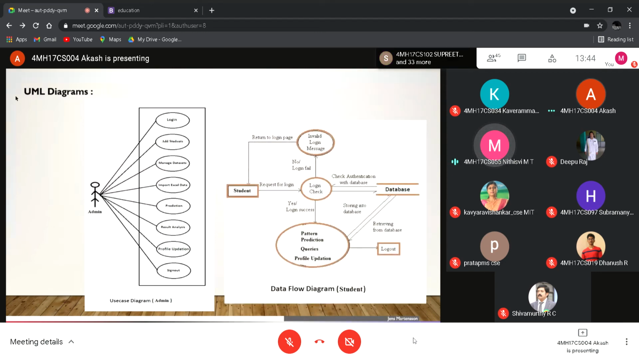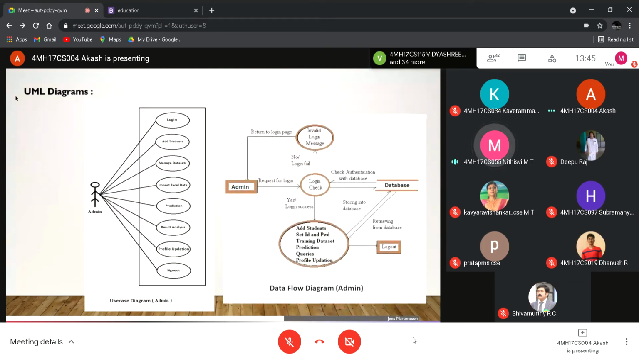This is for student, where student will request for login. Student ID and password will be stored in the database. So it checks for the authentication. If login fails, it redirects the student with an error message. And if the login is successful, student gets privileges like posting queries, etc. So these are stored in the database and also fetched from the database. And finally, logout.